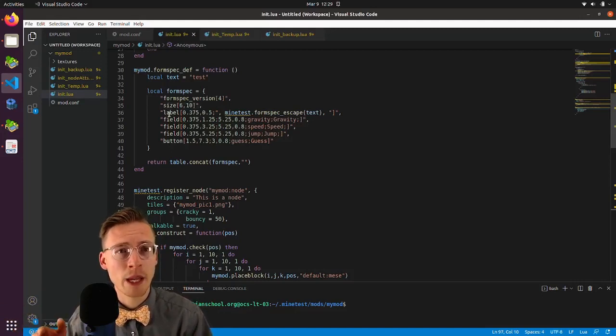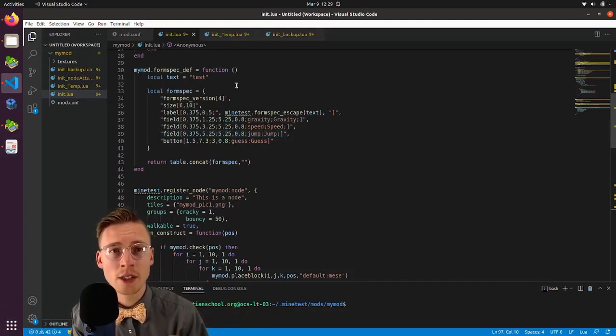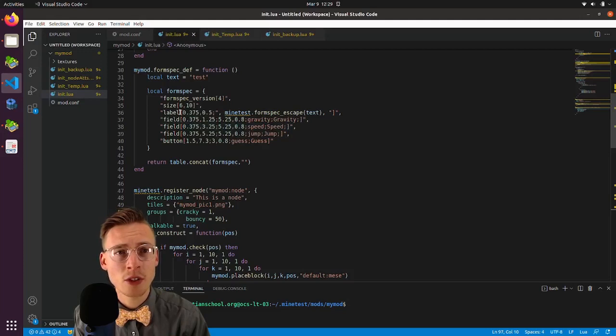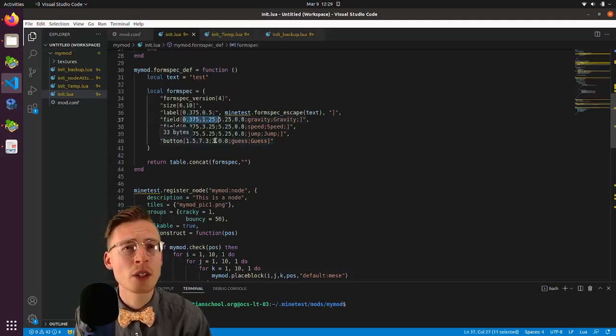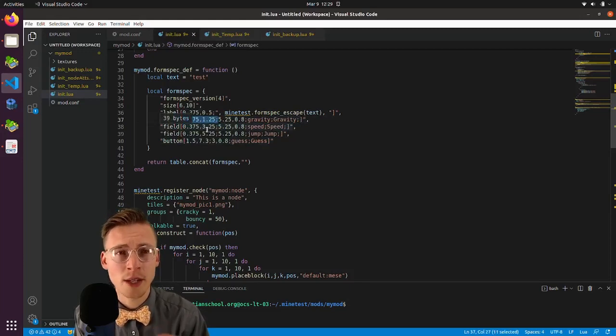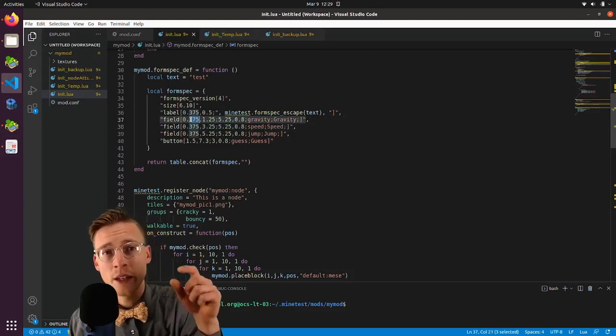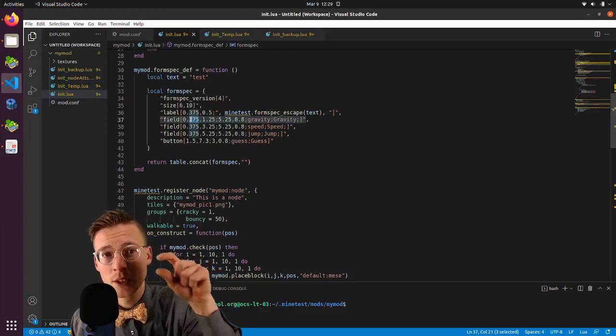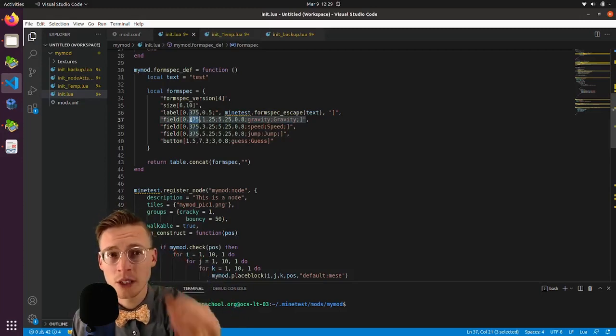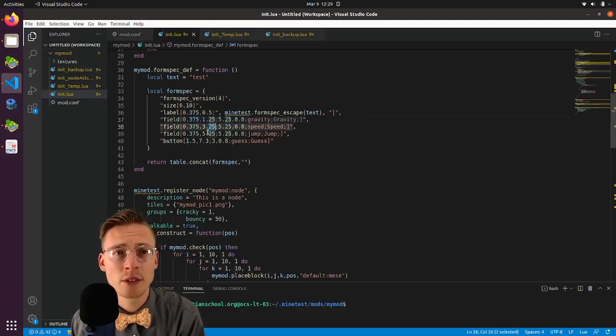But this is the form spec, and last class I was telling y'all to mess around with the numbers to try to figure out what's what, and you can continue to do that. But I can tell you right off the bat that the first set of numbers, separated by a comma, that's how you can tell it's a set, is the position on the form spec itself. The first number is the distance from the top left, width-wise. The next number is the position from the top left, height-wise, vertically. So horizontally and vertically.